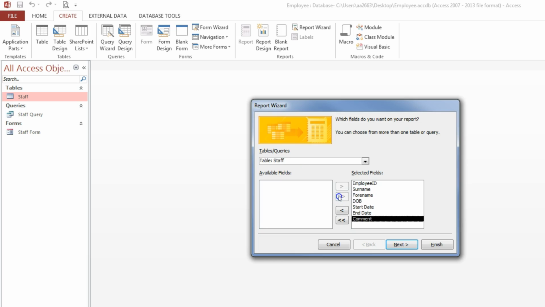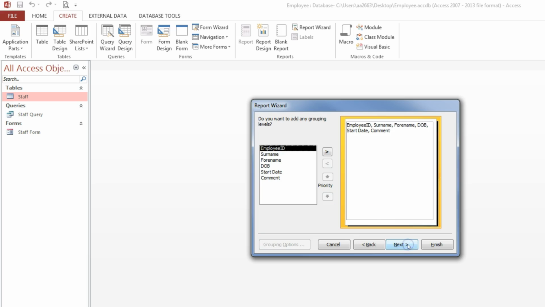Once again we can take everything over, but I don't want the end date. I'm going to take that one out, and we're going to compile a report using this wizard. So we click on Next.